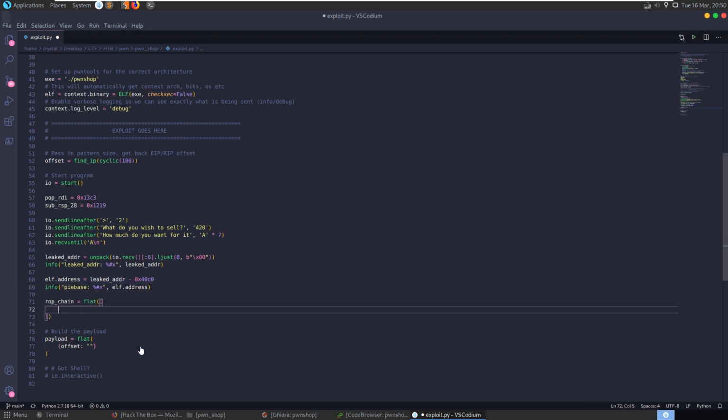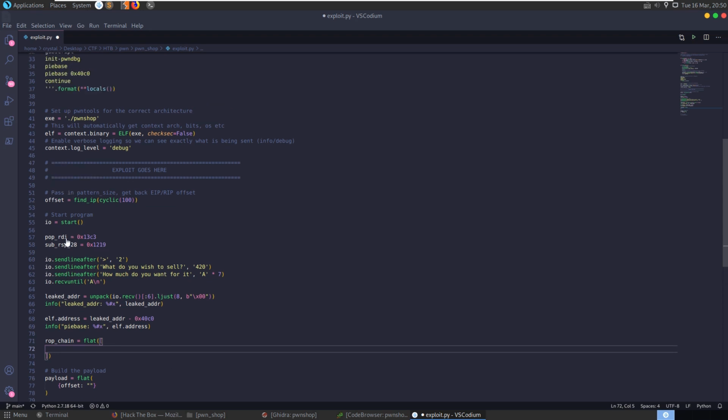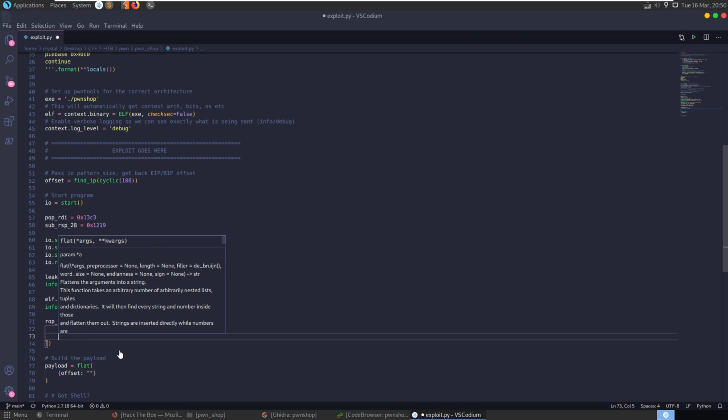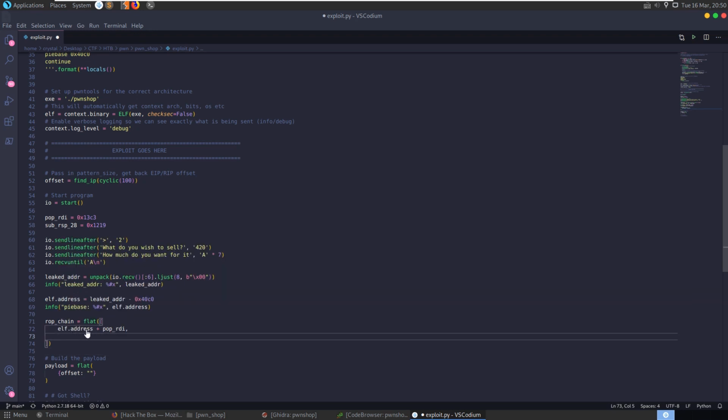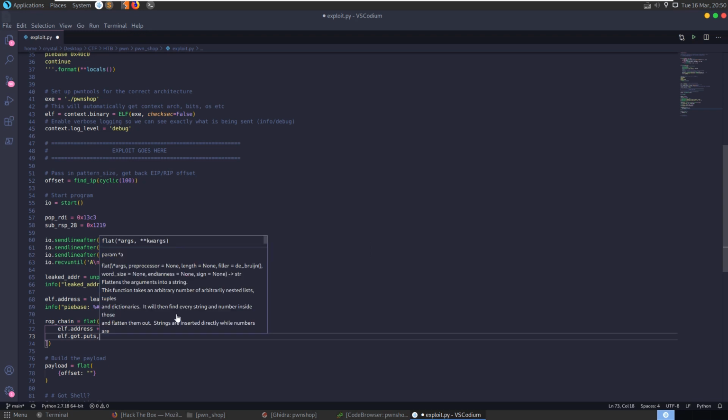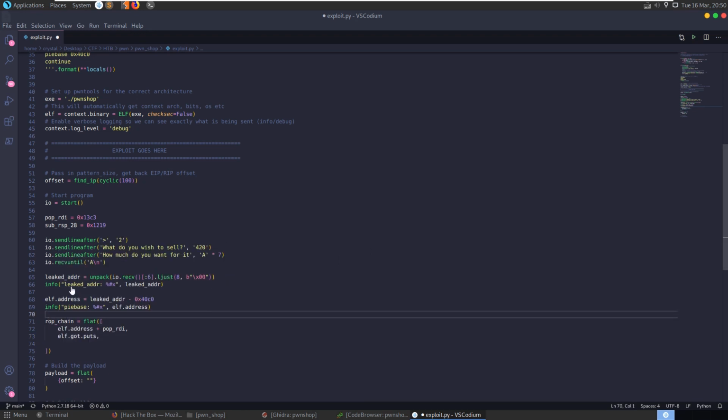The first thing we do want to do is get our puts into the RDI. So remember we got this pop RDI right here, so we've got the offset, and the first thing in our ROP chain is going to be elf.address, which is our piebase that we just calculated, plus the offset to pop RDI. That is going to pop the next value that we place here into the RDI, and that value is going to be elf.got.puts.